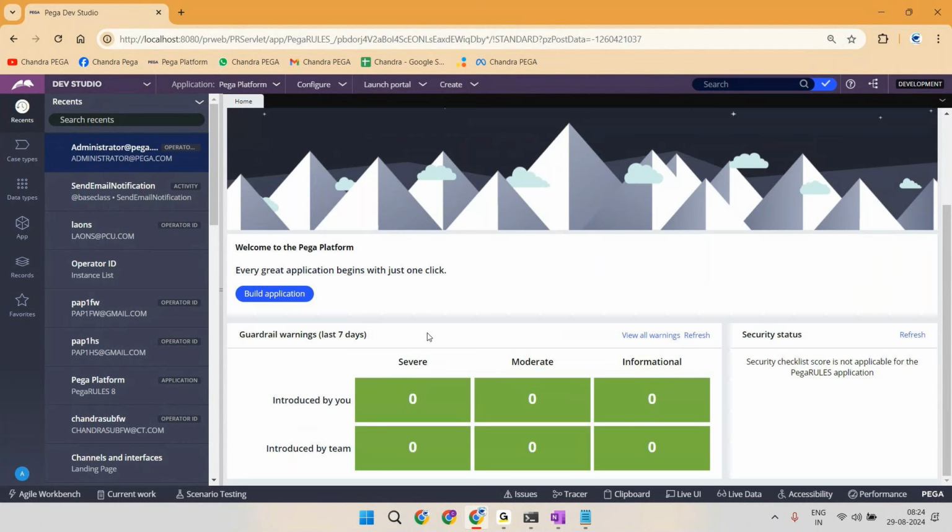Suppose I'm your development team manager, and you are a general developer. I'll be giving you some tasks, right? So your duty is to complete task one, then task two, task three, that's it. You are supposed to take care of no errors from your end. After you log in with your operator ID, you should take care of any warnings introduced by you. If it is severe, it will show with those numbers. Then moderate, then just informational. You are supposed to take care of everything to be zero from your end.